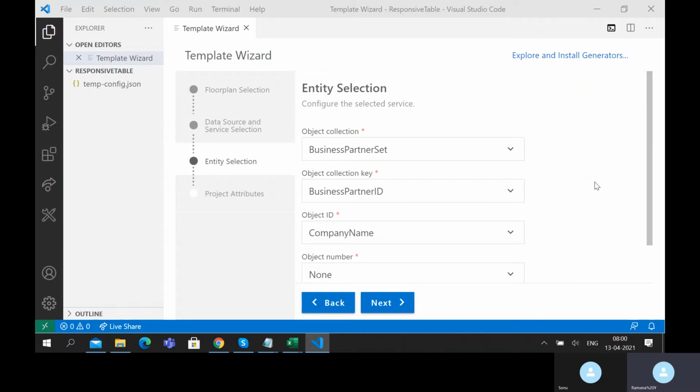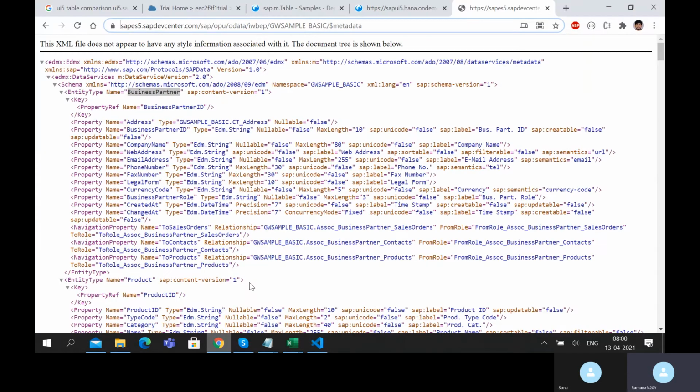So here, to understand, we have to study the layouts, and what we call object collection and what we call object key. Object collection is nothing but the entity set, and the key field in the entity set we call the object collection key. If you have seen the metadata, our object collection is nothing but our entity, and the key field in this case is the property business partner ID.